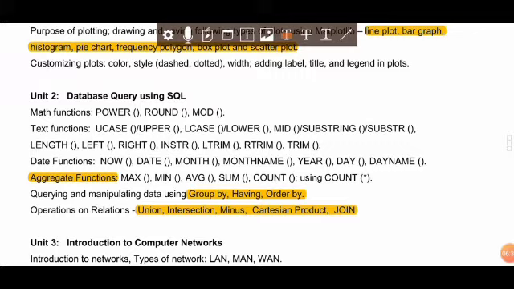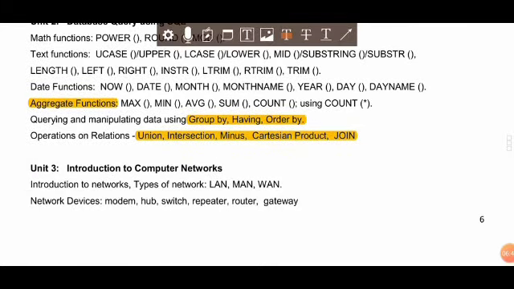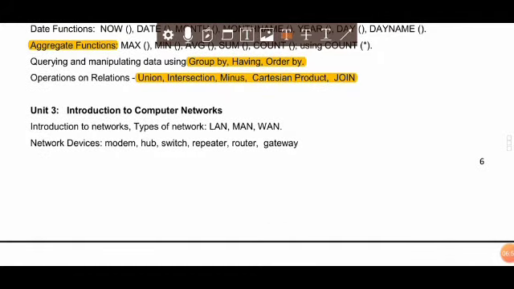Union, when results from two or more queries are to be joined. Similarly, intersection, displaying the common part, and so on. Joining, which is very important whenever you have to pick data from more than one table or relation, then joining comes into the picture. Now let's move to the theoretical part, that is computer network.